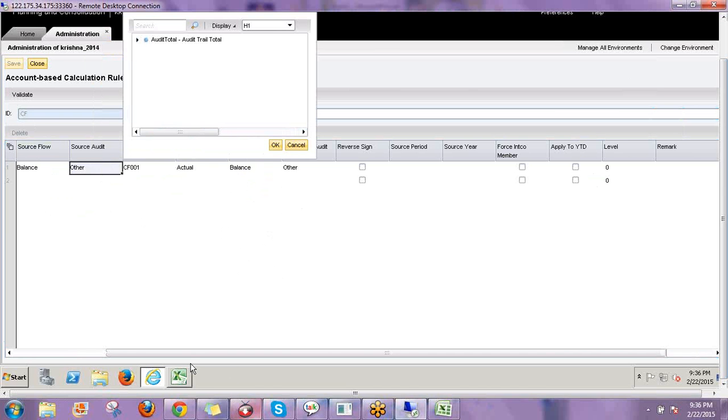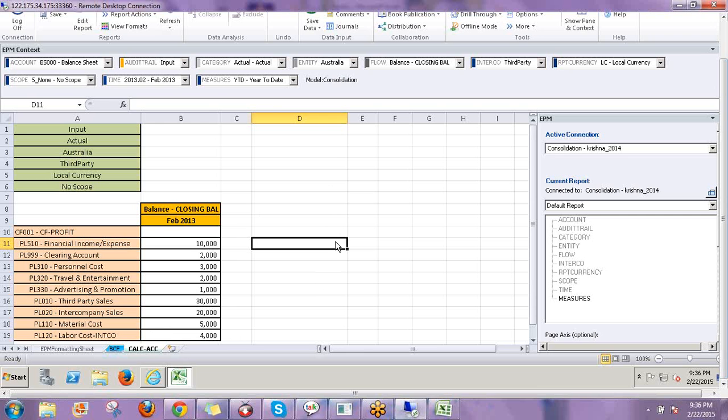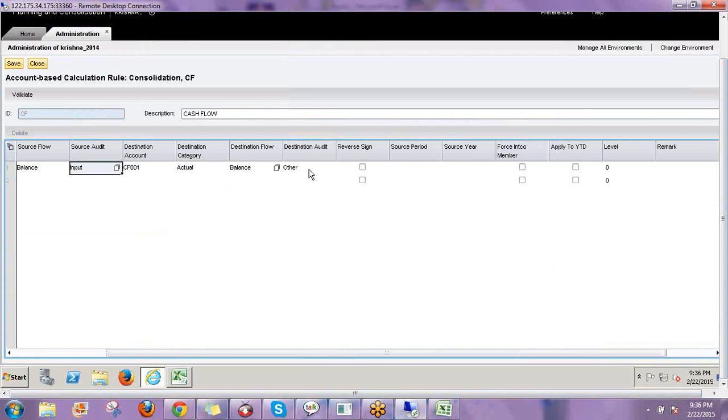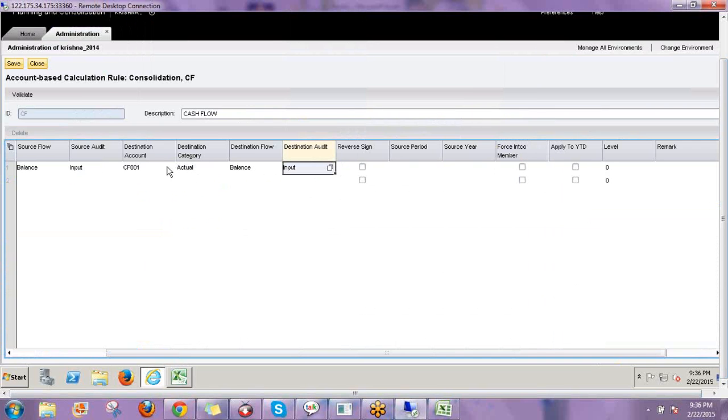We will just see what data is there. It is stored in input, so we will take the input. And destination also will store it in input only. If you want, you can store it in a different audit trail also. And then we are saying destination account, it is CF001. And destination category is actual, flow is same closing flow, and destination audit is input.